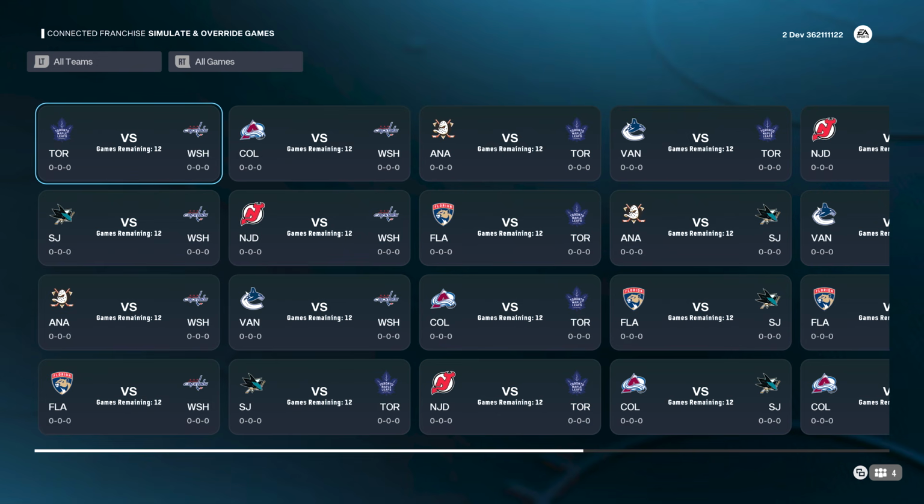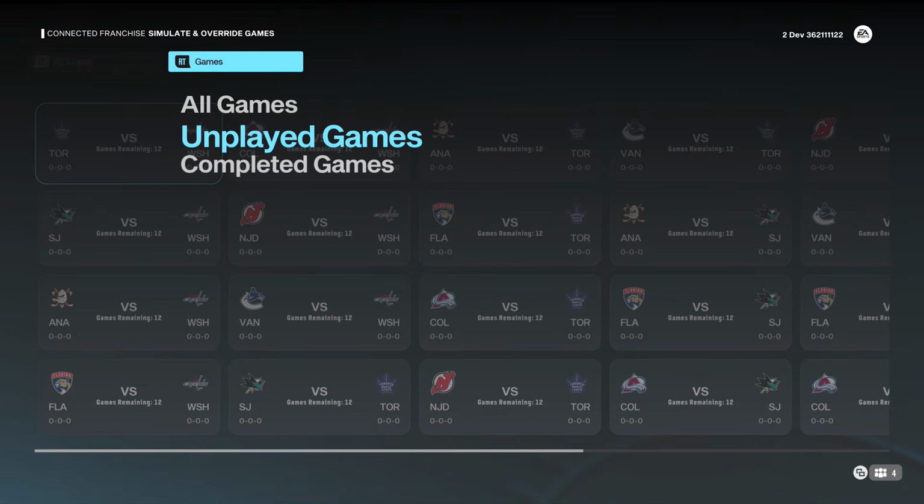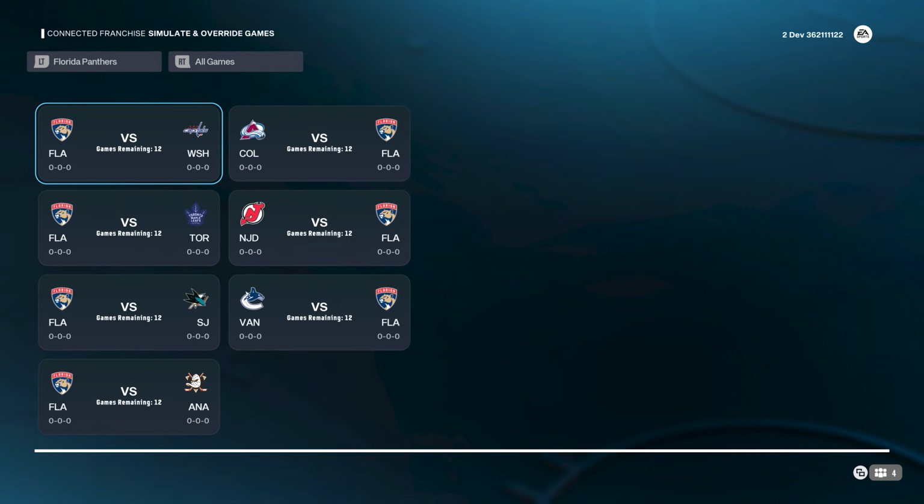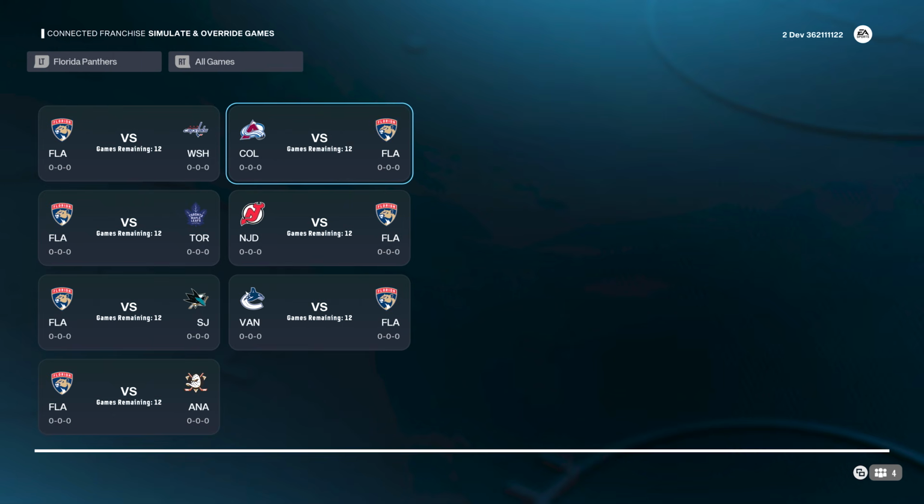So if you had certain disconnects, or if you need to reverse a decision, you're able to select a game, force certain winners, or even force a random winner. Additionally, you can see all unplayed games, all completed games as well, and you can even go in as whatever specific team that you want to look at. So you can really reduce the amount of teams that you're seeing within the screen.